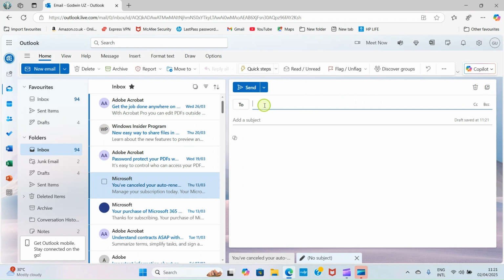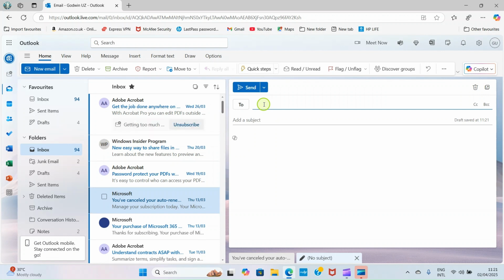Then in the to section, type the email address, the Gmail address you want to send the email to. So here, let me contact godwintech@gmail.com. So I will type the email address here. Okay, once you finish typing in the email address, just like I have done here, contact godwintech@gmail.com, the name of the user will show up here.